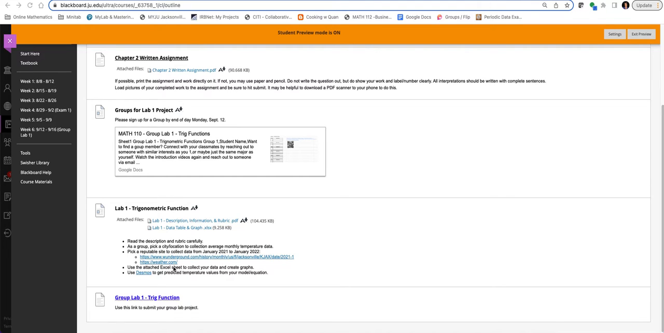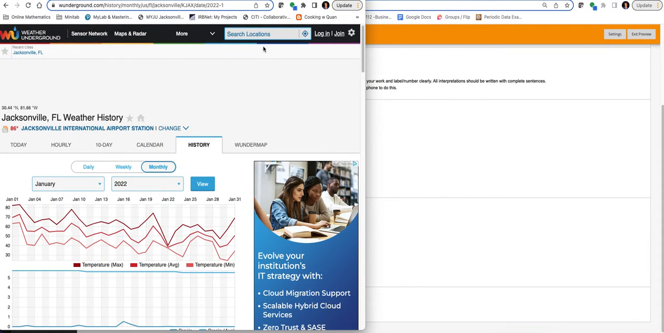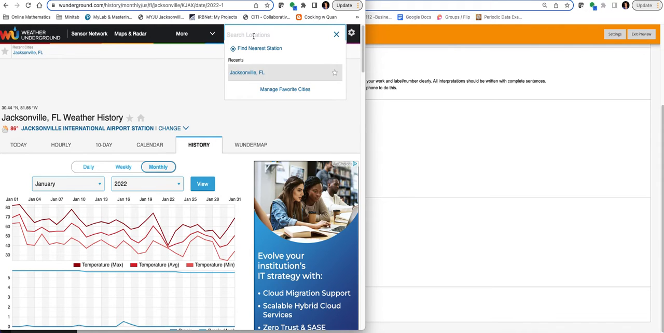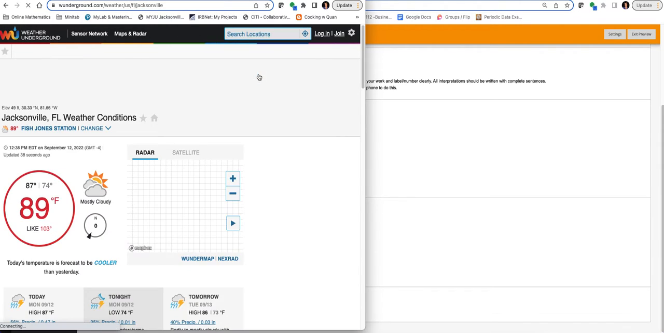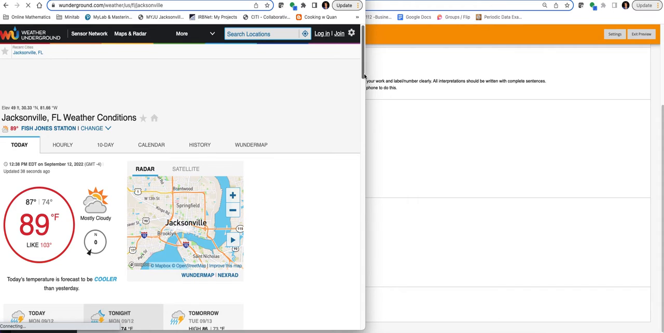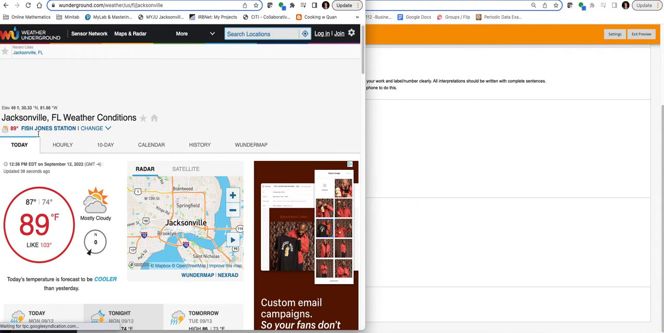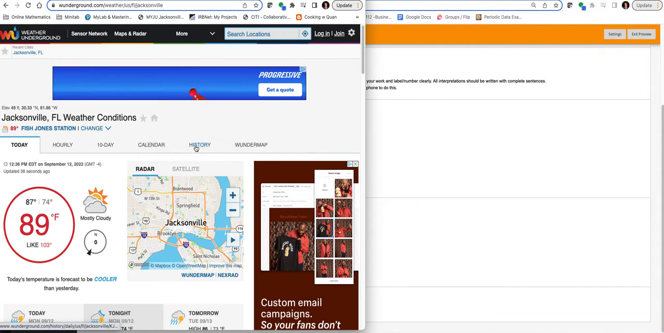So I'm going to use Jacksonville, Florida as the city for this example. So you can choose any city that you want except for Jacksonville, Florida. So I'm going to use the W Underground website here. So to use this site, just put in whatever city it is that you and your group decide that you want to take a look at. And then there are going to be some tabs here. Click over to history.